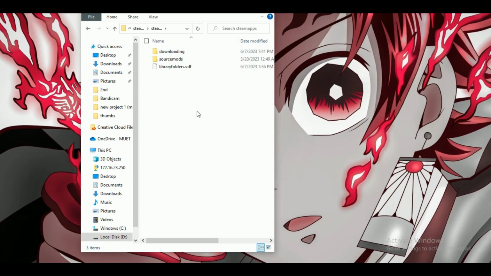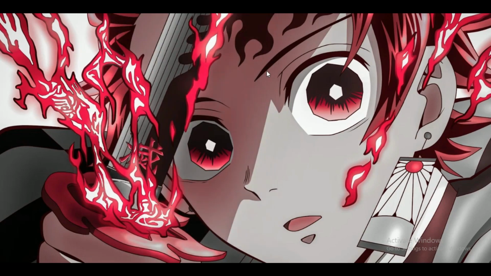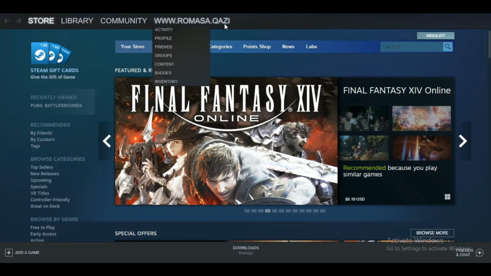Simply select the current downloading folder of the application and then rename it to anything you want, changing its name to old. And after that, close the folder and open Steam application. Simply log in with your account.